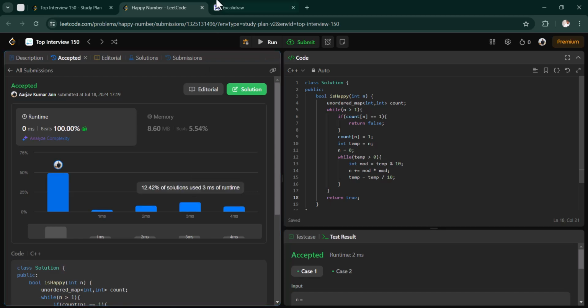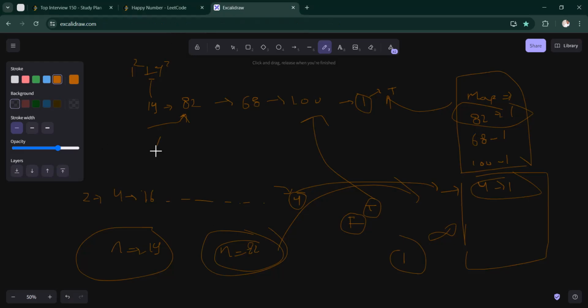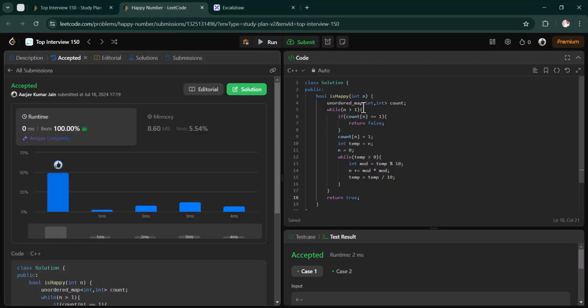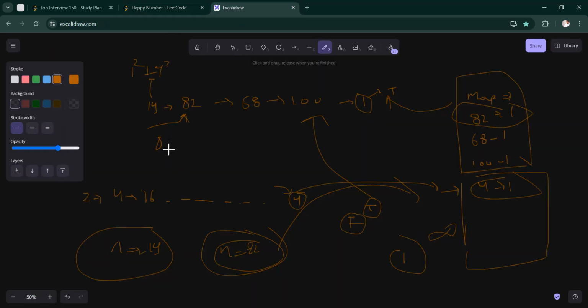So for time complexity and space complexity, as we are not using any fixed space, the space complexity is O of n, and the time complexity will be O of log n.